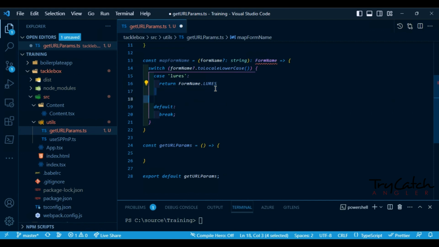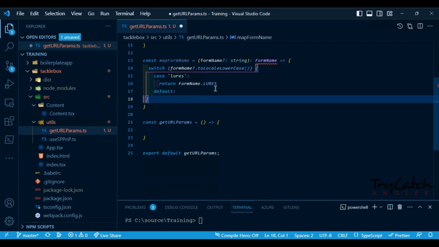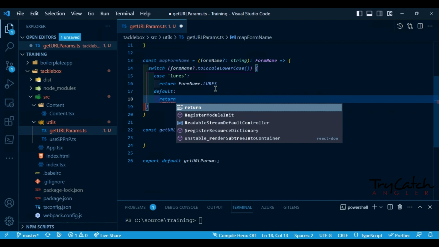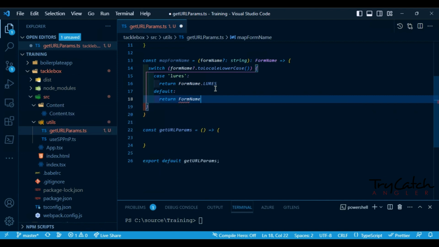The next thing is, because right now we only have one form, obviously every single time that you have a form, you're going to be adding a new option here. For our default, however, we also don't need a break. We're just basically going to return form name dot invalid. And that's going to take care of our map form name.